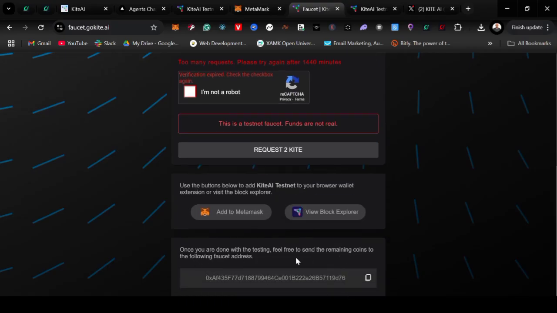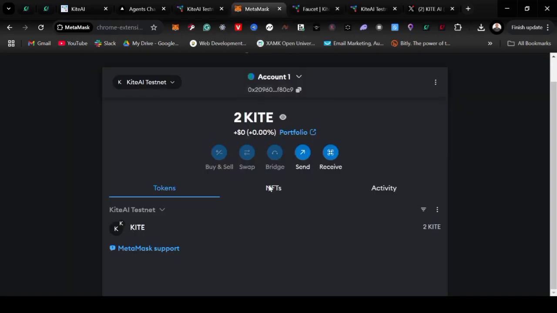Once you are done testing, you can feel free to send the remaining coins to the faucet address. Once you are done testing every single thing, so I already have 2 kites right here. I'll just press send.